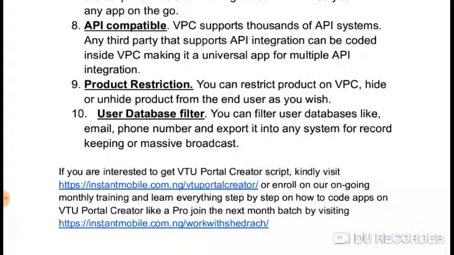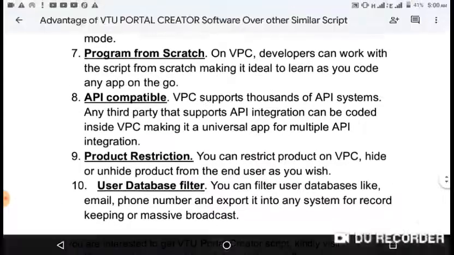There are also other setup systems like the VTU reseller system. If you are not interested in getting even the bulk SME portal, which is roughly 7,000, I'm going to leave a link in the description to the sales page, so you can make your choice and get started.